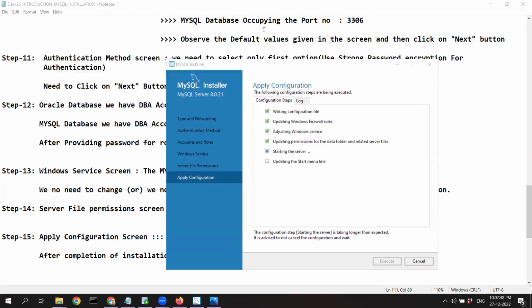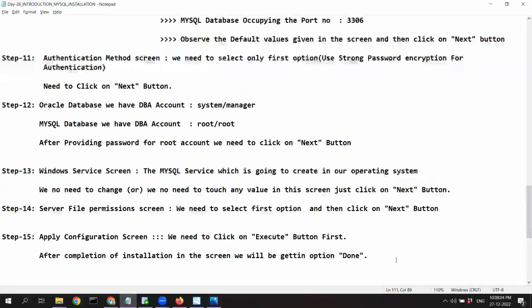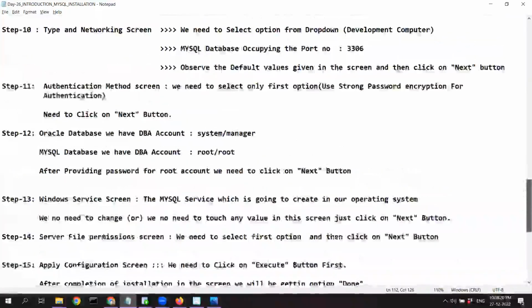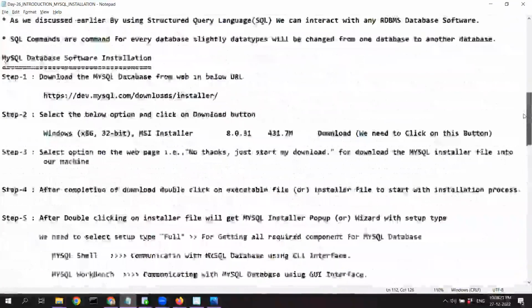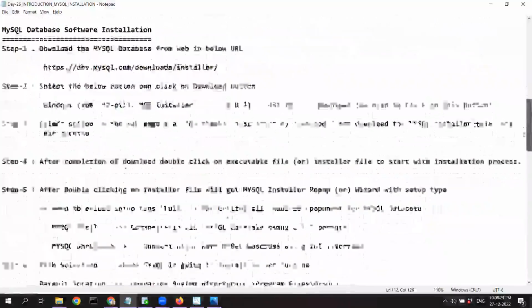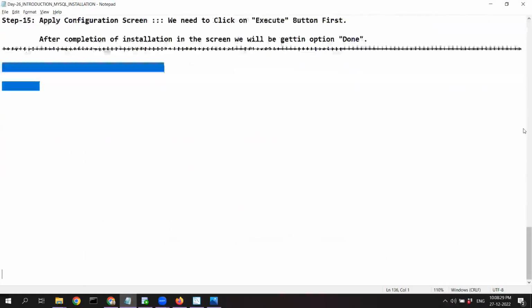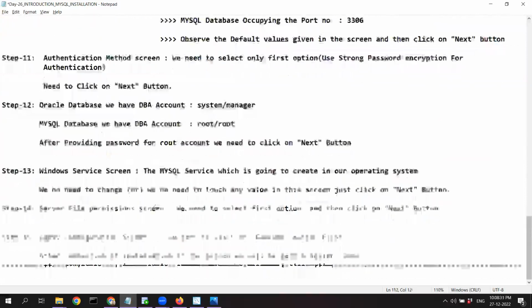Okay, sir, if you are done with these installations, that completes the MySQL database installation. These are the 15 steps we need to follow to complete the MySQL database software installation process. Understand? So the next one is how to interact with the MySQL database. That is our next discussion.